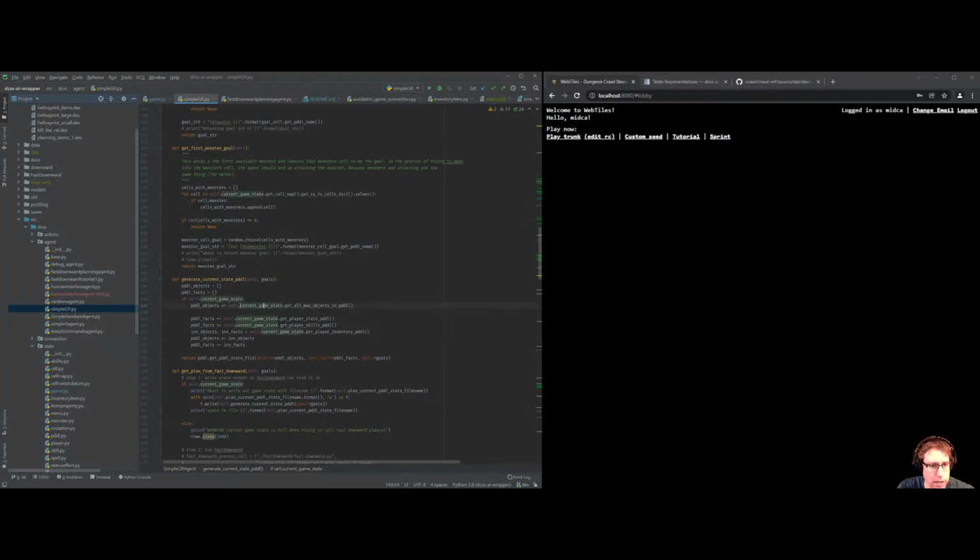So what we're doing is we're calling all these functions, right? So we're going to get all the map objects in pddl. We're going to get the player stats, the player skills, and the player inventory.